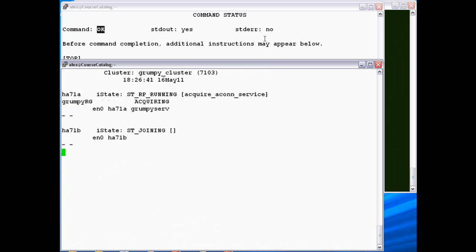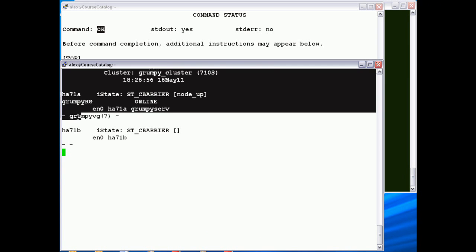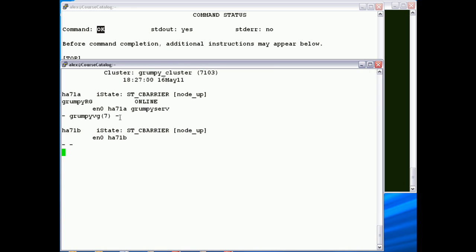So as you can see there, the internal state of the cluster manager is changing. We're running some recovery programs, we're running the application start script, nodes are coming up, resource groups online. The IP address has been aliased onto en0 and the volume group has been varied on, so that looks good. And the second node is just coming up and the cluster is just stabilizing. Right, so that looks pretty good. ST_STABLE means that the cluster is stable and everything's good.